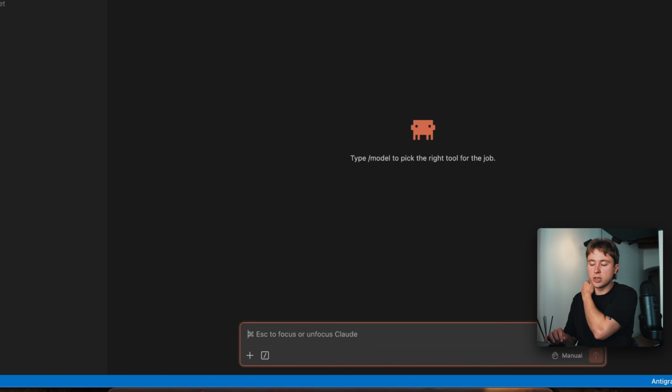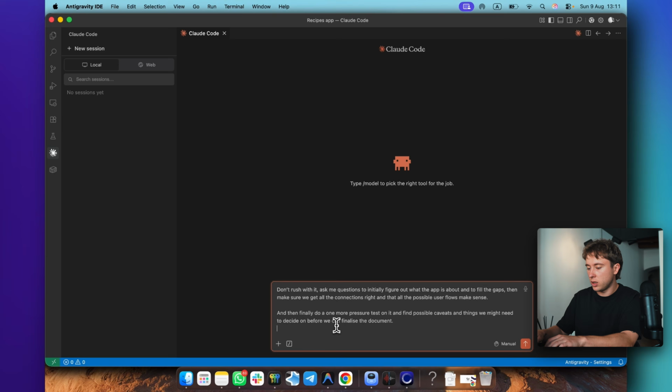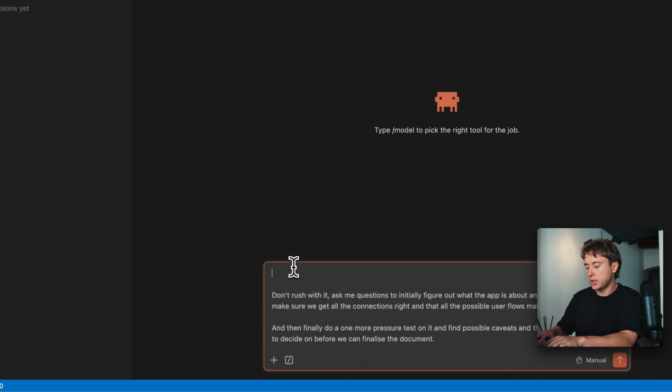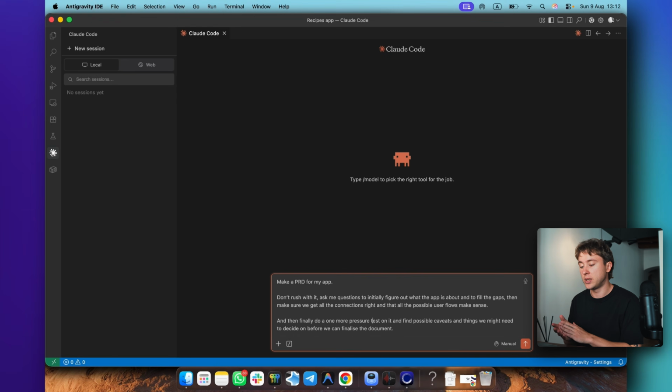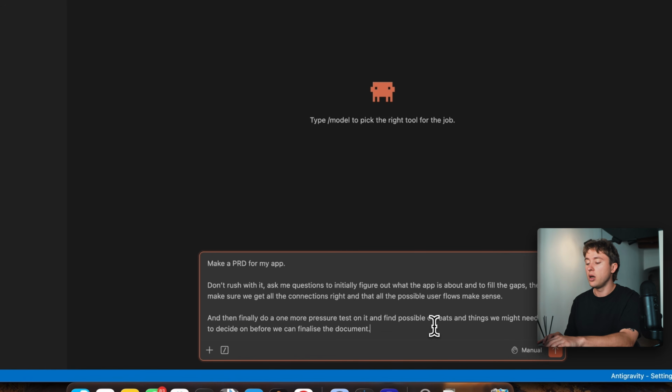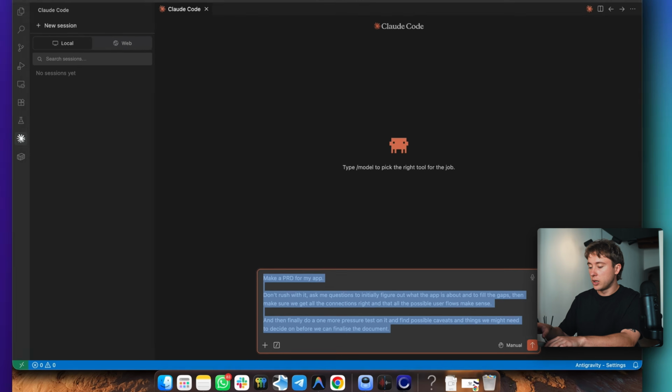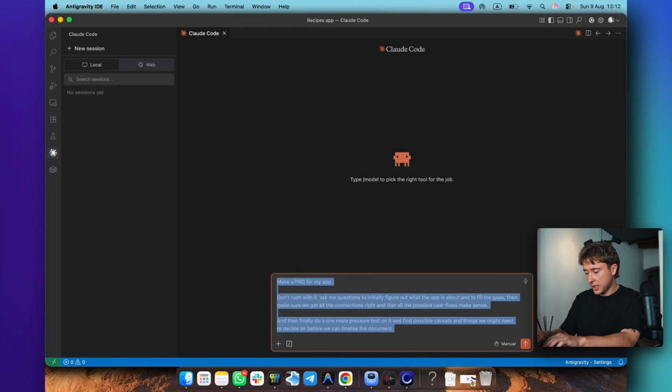So now for my PRD, I want to paste in this prompt, which is: make a PRD for my app. Don't rush with it. Ask me questions to initially figure out what the app is about and to fill the gaps. Then make sure we get all the connections right and that all the possible user flows make sense. And then finally, do one more pressure test on it and find possible caveats and things we might need to decide on before we can finalize the document. So I'll save this for a bit later.